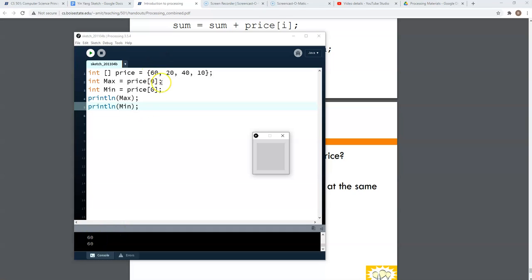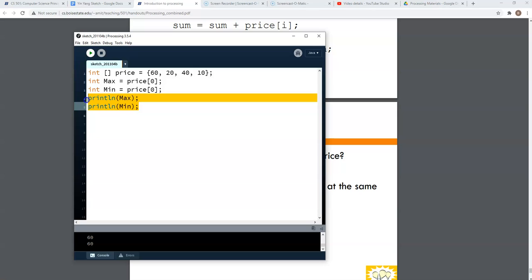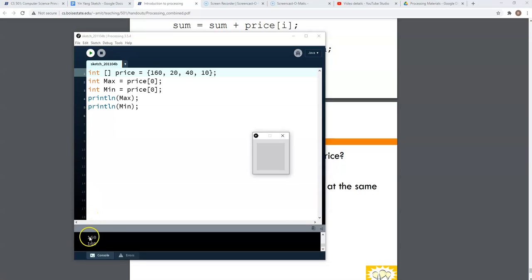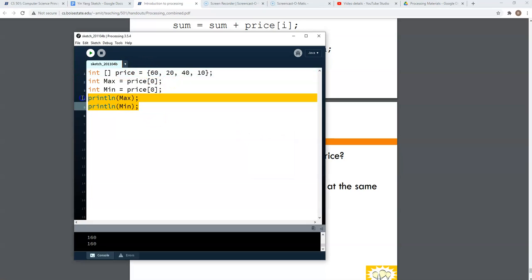Because right now we're starting at index 0, so right now I've assigned a value of the first value of there. So if I were to update this to say 160, and again we're going to go down to the index 0, and whatever value is there, we will store that temporarily in our min and max. But let's go back to 60 there, and I don't need these print lines as well, because that's not going to help us out at all.